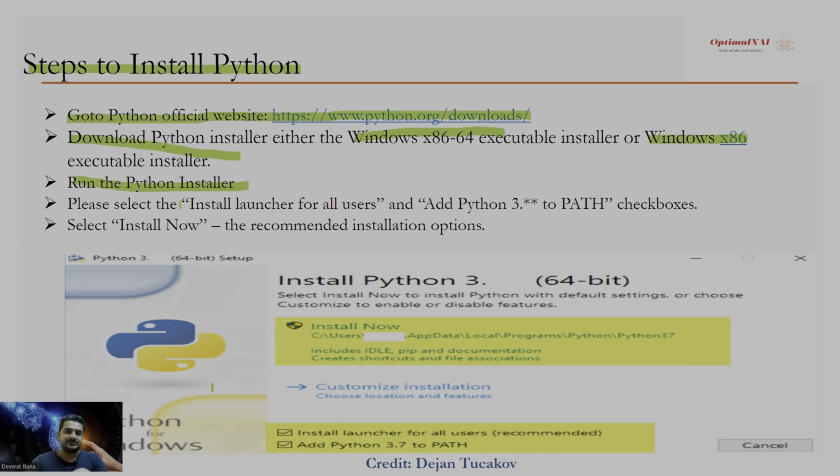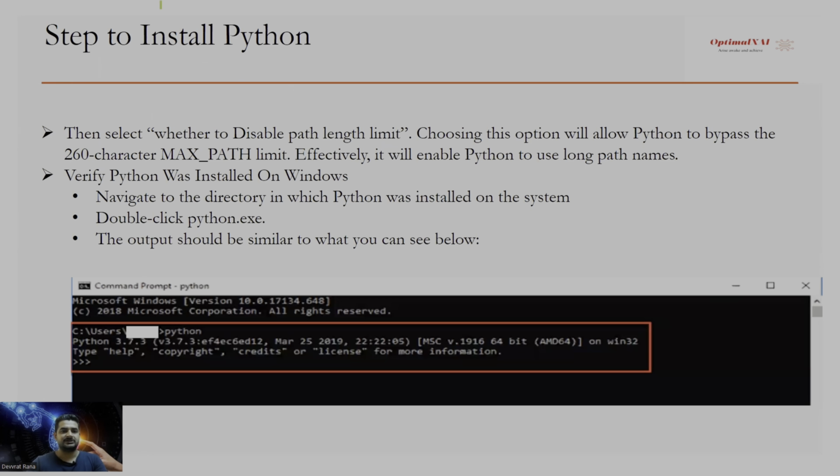And these are the options: it is recommended to select the checkbox for install launcher for all users and add Python path to the system variables. So please select both checkboxes before installation and then select install now. Then we move to the next slide.